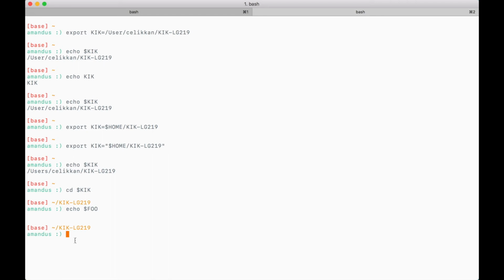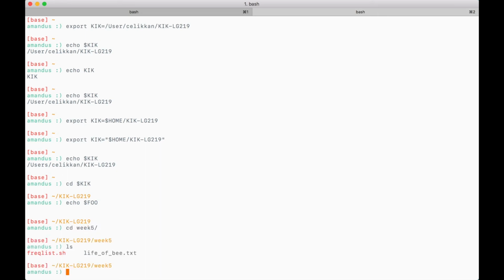Now let's see a more useful application. Specifically, we will see how we can edit the path variable so that Bash program can find our new programs or scripts. So if we go to week 5, in the previous videos, you already prepared this script freklist.sh.